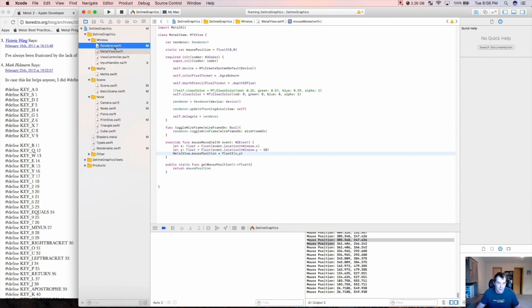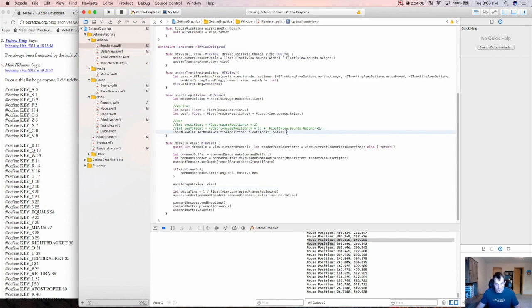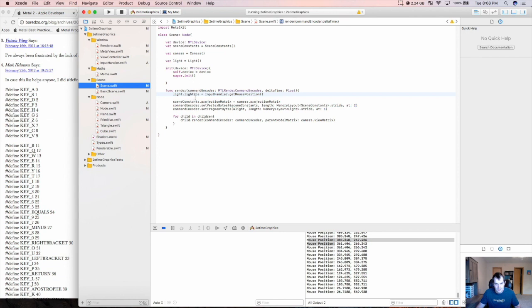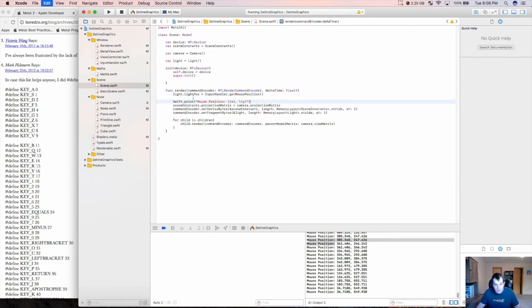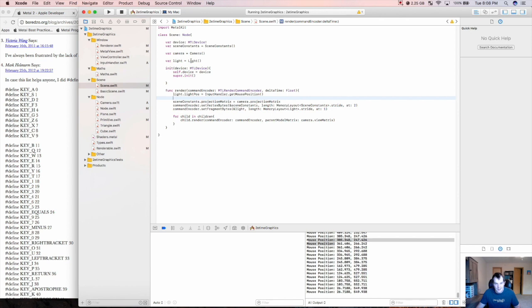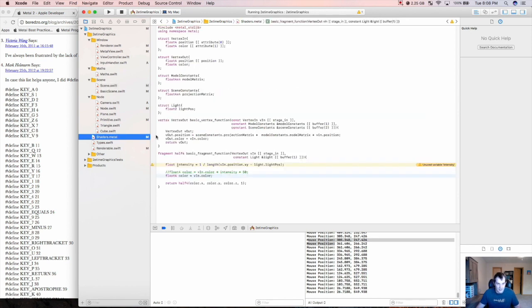Let's go to the renderer. Let's actually go to my scene. Nah. All right, so I'm gonna do that. Let's actually go back to the metal stuff and comment this one. I'm not gonna have light after this. I just want to test it, see if it works.